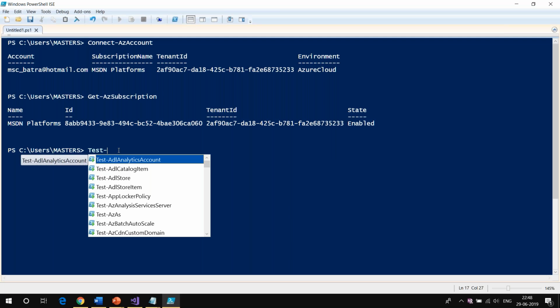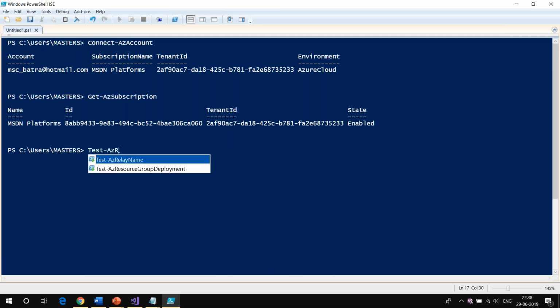So I'm going to use a command called Test-AzResourceGroupDeployment. Now this command is going to be used to first test if my ARM template is valid or not. Somebody was asking me about the validation process. When you run Test-AzResourceGroupDeployment, it is going to test if our ARM template is valid or not.